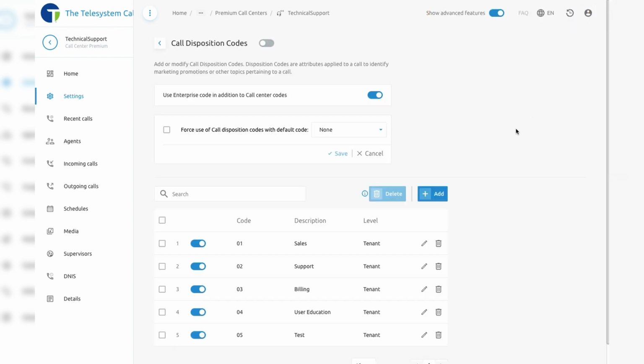Choose to use a default call disposition code for this particular call center queue. This ensures every call is tagged whether or not the agent selects a disposition code. At the bottom of the page, you can add additional codes or delete existing ones.